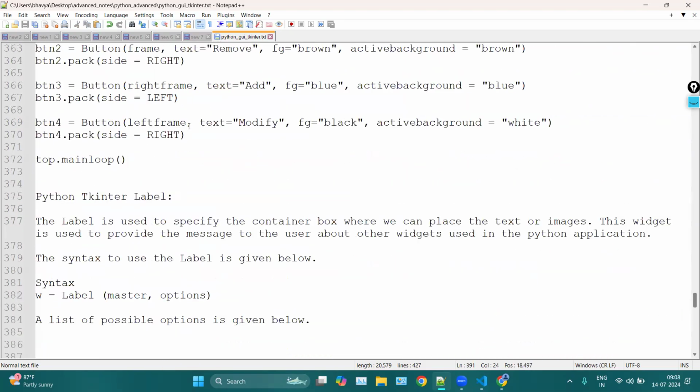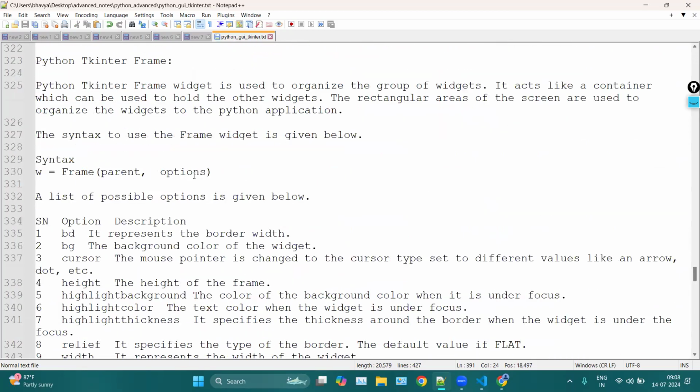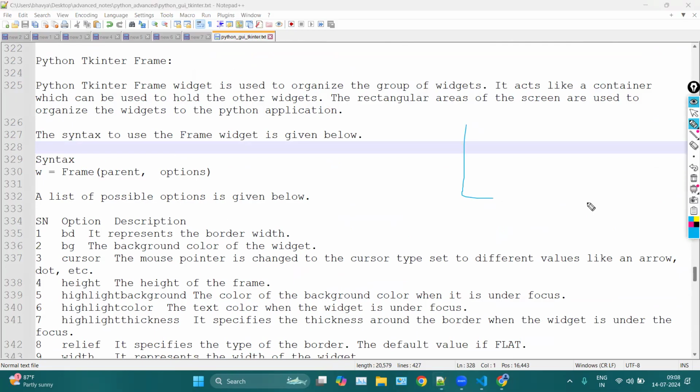Okay. Now we have this particular frame layer. The frame widget is used to organize a group of widgets. It acts like a container which can be used to hold the other widgets. So it is like a frame. For example, let's say we have a window here, the main window. Inside the main window, we have another window. In the other window, we can have elements like this. So this other window inside the window is known as a frame.